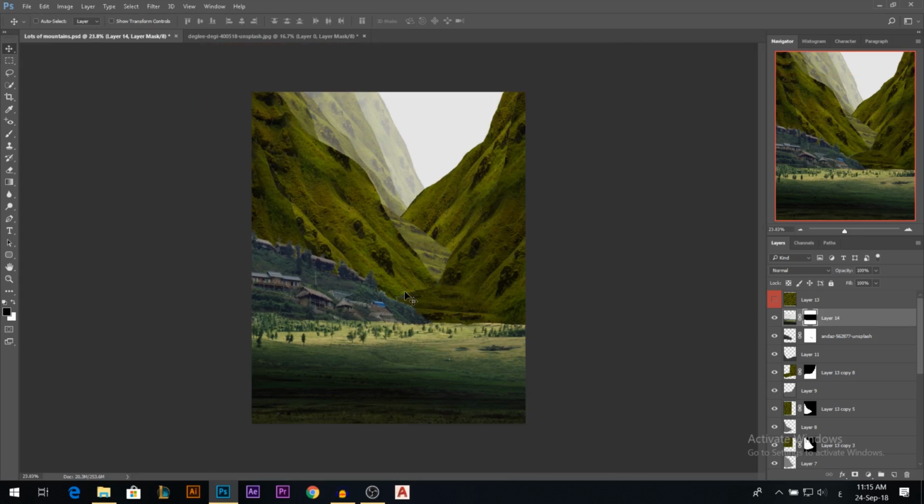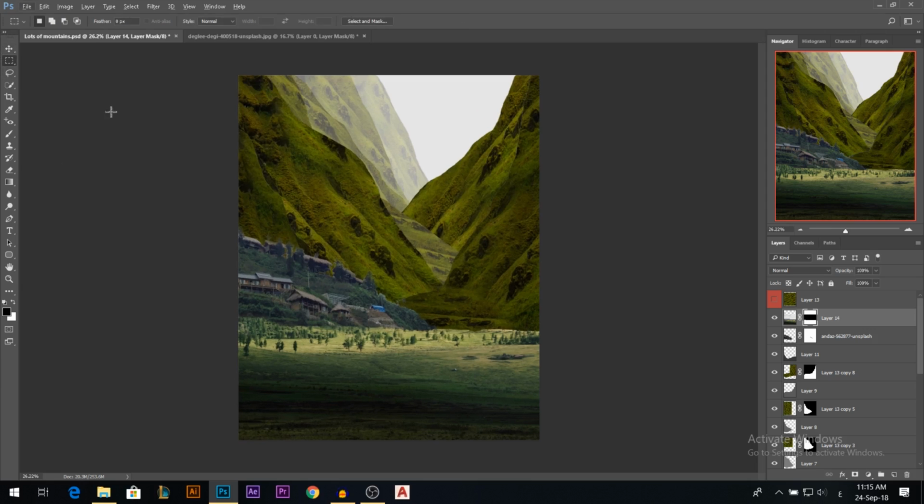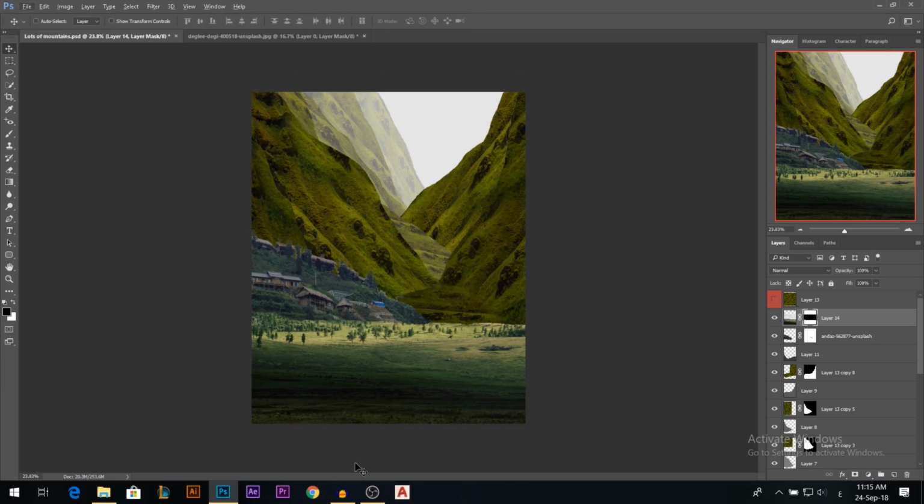Okay, still as you can see, we didn't fix any colors or anything. I'm only placing the objects in the right place. I'm not fixing any colors or light or anything. Okay, now it looks good so far.